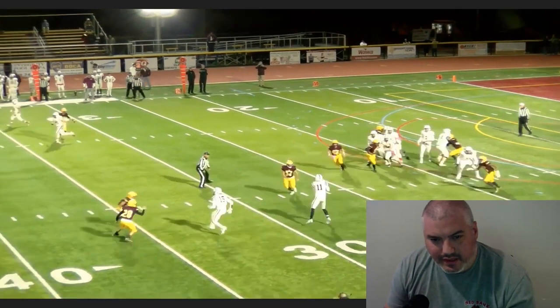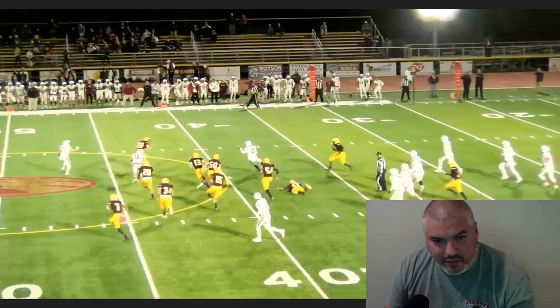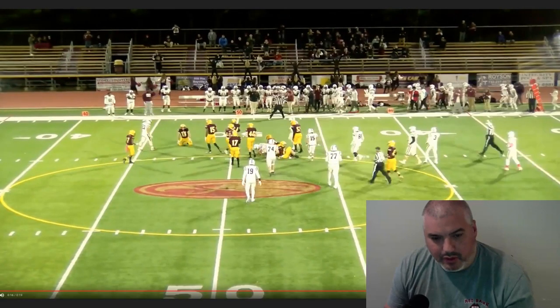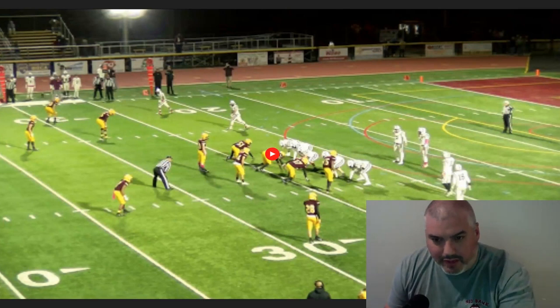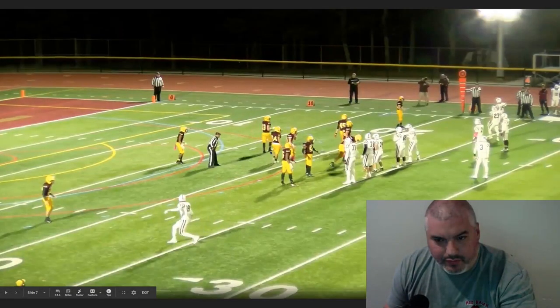Here it is. Stick. Just a stick route. It's a simple stick five-yard play. That's why you want to get your guys that can make plays with the ball. That's a 30-yard gain off of a 5-yard pass. I think everybody's quarterback can do that.